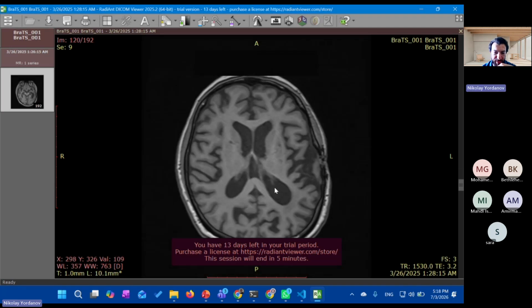So, you know, the fluid is dark, it is intrinsically dark on T1. So you don't look at that. You look at how the gray matter is gray and the white matter is white. So this is T1 weighted imaging.